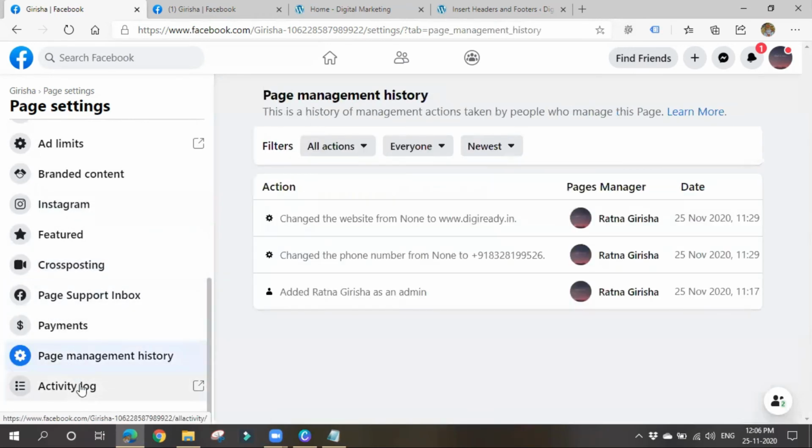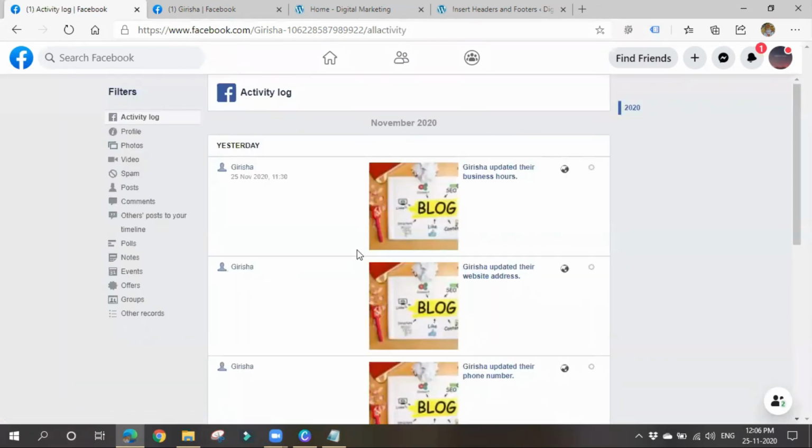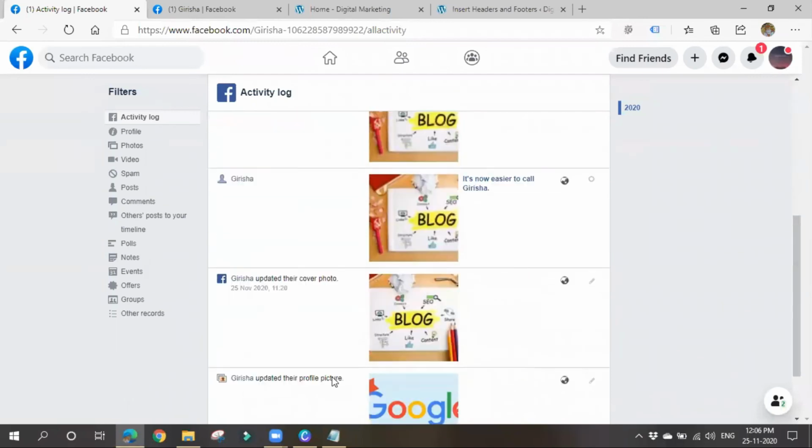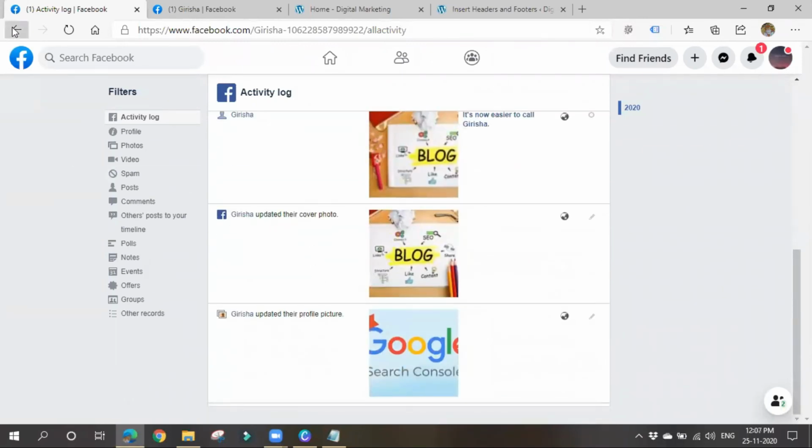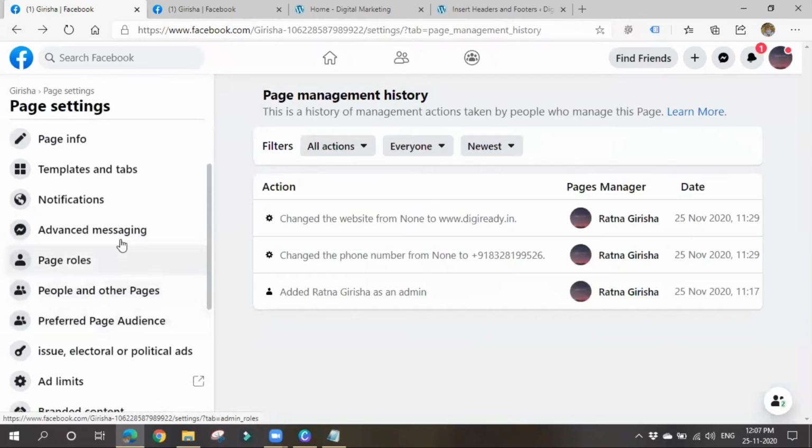So page management history, what have you done, you can see here. What all you have changed, you can see. Activity log, so recently what all you have done, it is showing in detail. If you click here, you'll navigate there. Like that you can see all your things also.